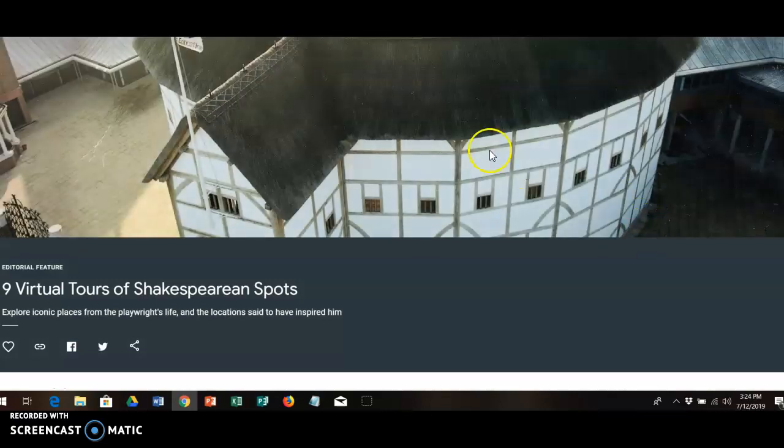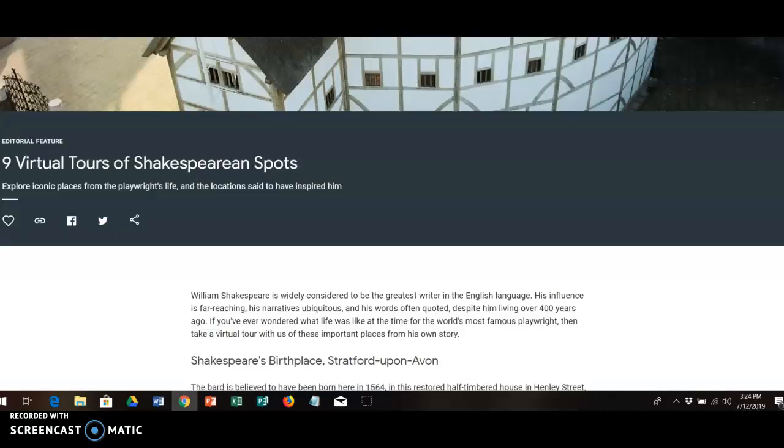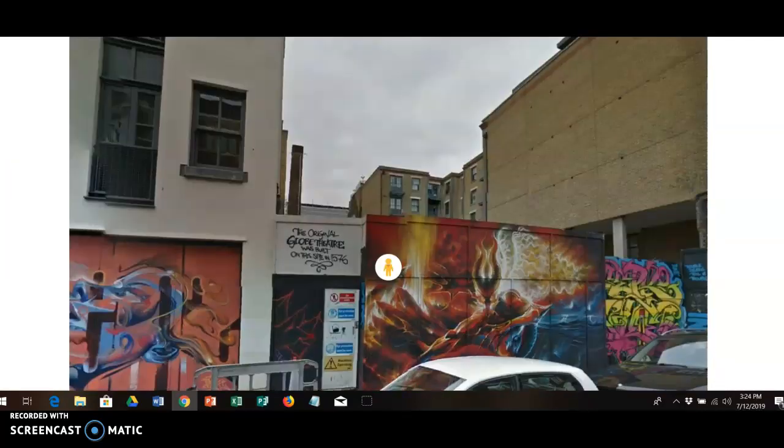So this website can feel like you're traveling, even though you're in the classroom, just sitting during a certain class period. So here it says 9 virtual tours of Shakespearean spots. So if you were doing something on Shakespeare and his life and where he was, this would be a really great website to go to.